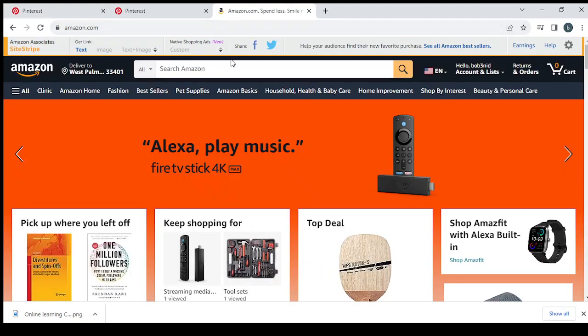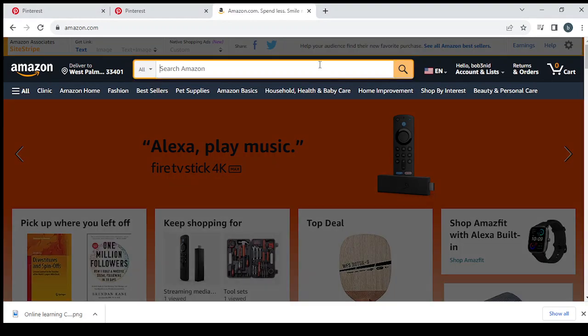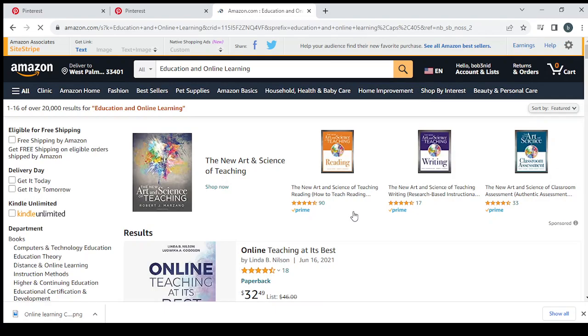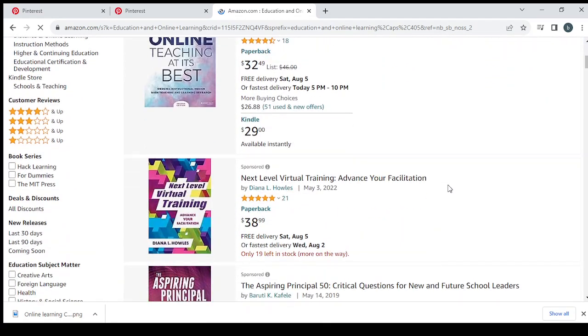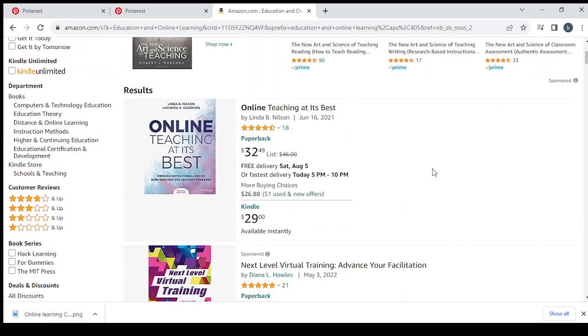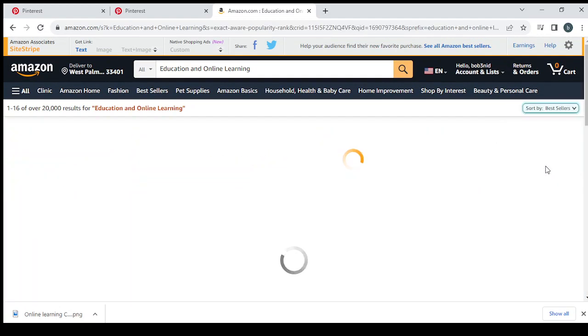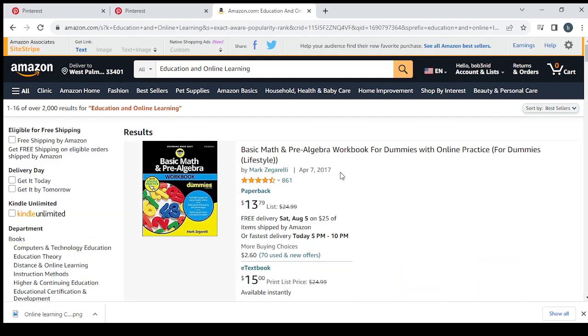So we go to amazon.com and we search for products that are related to the niche that we choose, which is education and online learning. So let's type in our niche and let's hit search. So here we have a lot of books. So let's go to sort by and let's choose bestsellers, and here we can see all the best sellers in this niche.